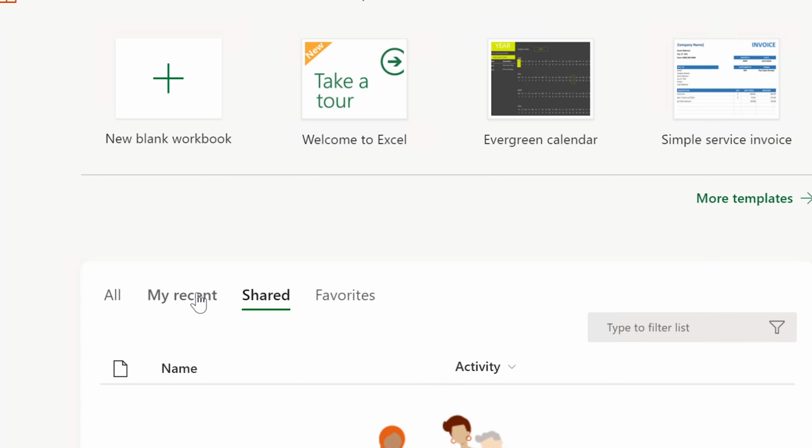When it comes to naming things inside of any program, it's going to be very, very similar, whether it's my recent, shared, favorites, or all. So look for these things. If it's a shared document, maybe the person who shared this Excel file stopped sharing it. Ask all these questions. Again, we're talking about multiple possibilities.